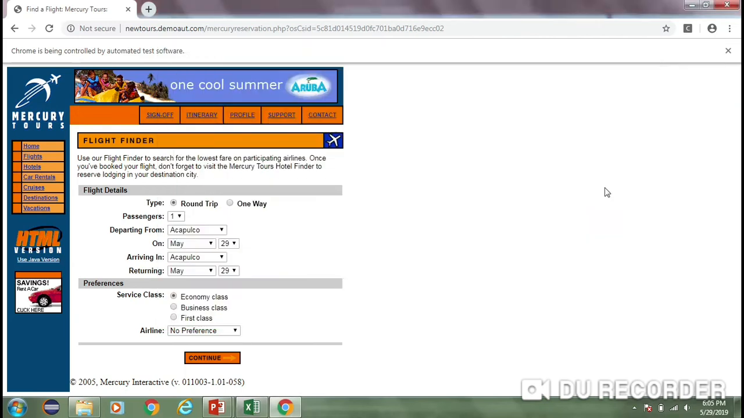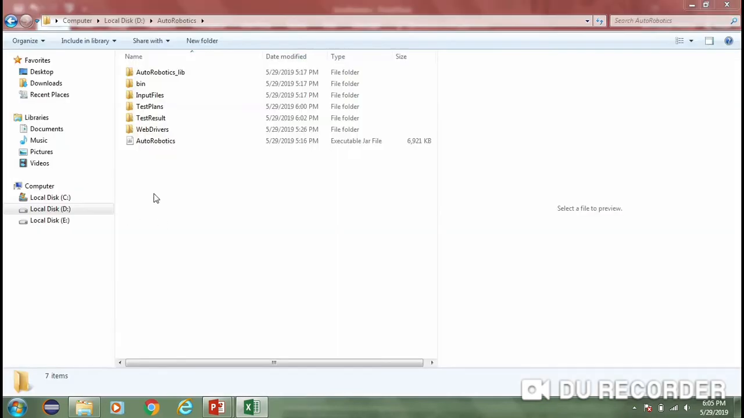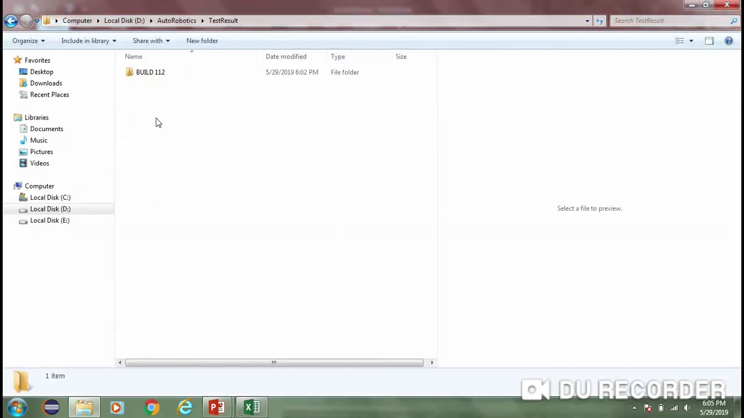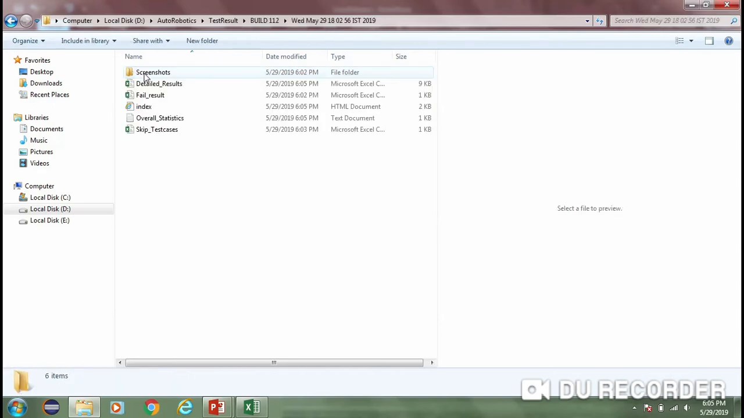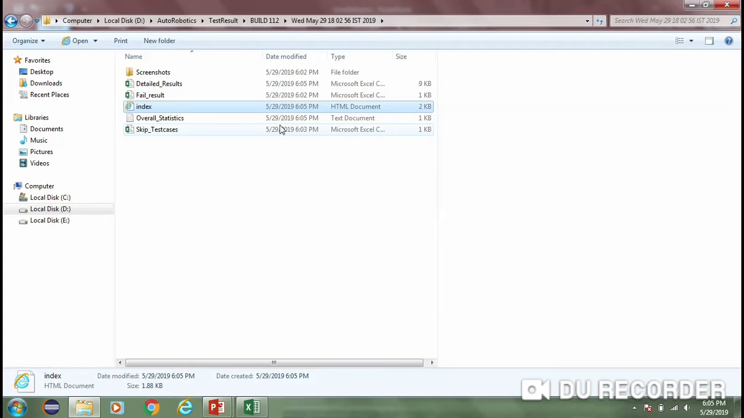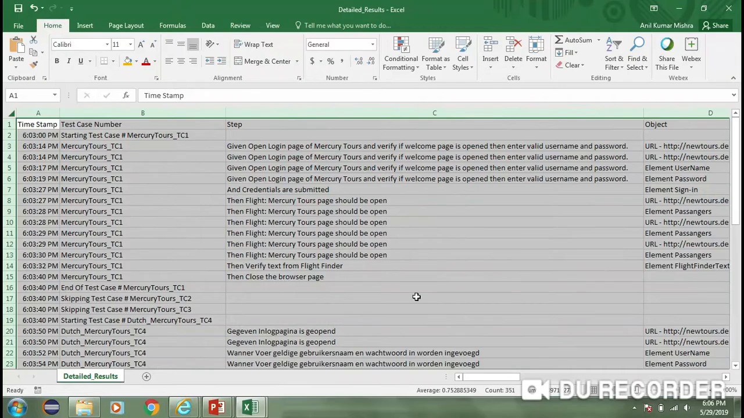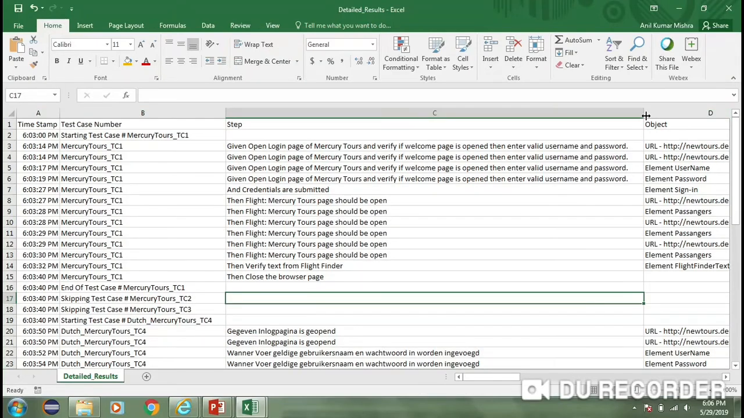And here is where our test results are stored. So I'll just check if the test is completed. I'm just opening this. I'll just reduce it so that you can see the result nicely.